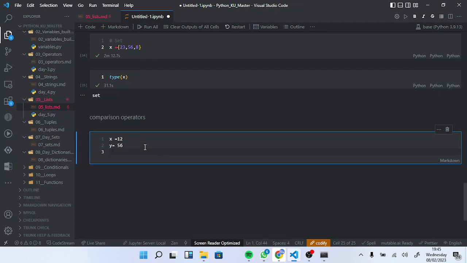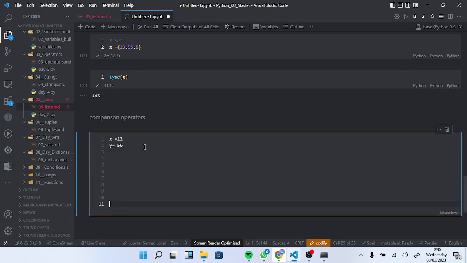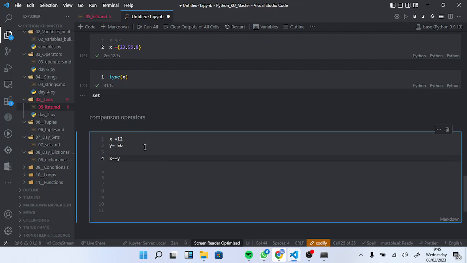To compare them, we have several operators for doing comparison. The first one is the equal sign. When we want to determine the equality, we use double equals. So we say x is equals to, and then we add another equal sign, then y. So we are saying we want to see if x is equal to y. This is not the same thing.